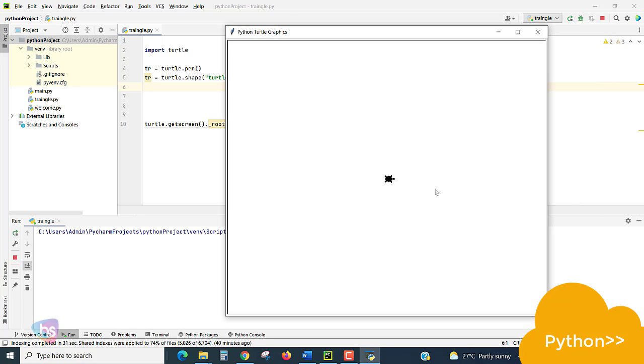Now you can write things for how we need to move it in the future, one by one. In the next lecture, we are going to learn how to control this turtle.